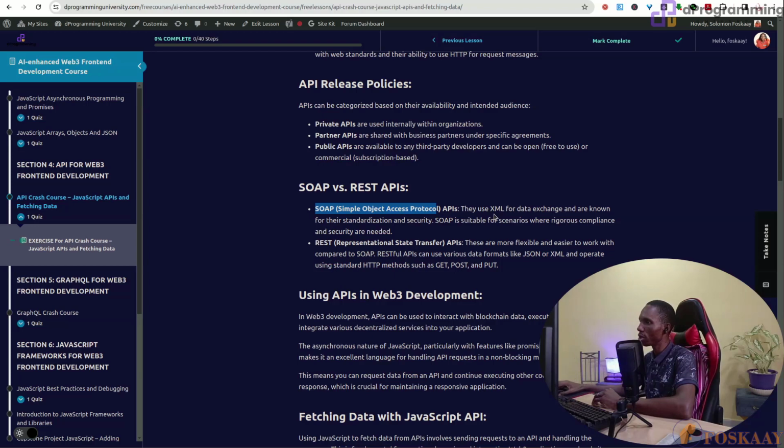So then we used this XML because it was built with XML, I think extended markup language or something like that. So it will be structured in XML, but that isn't as popular. It's suitable where rigorous compliance and security are needed, because XML is a very strict kind of structure. So I remember the stress we went through to do a lot of things we did then.